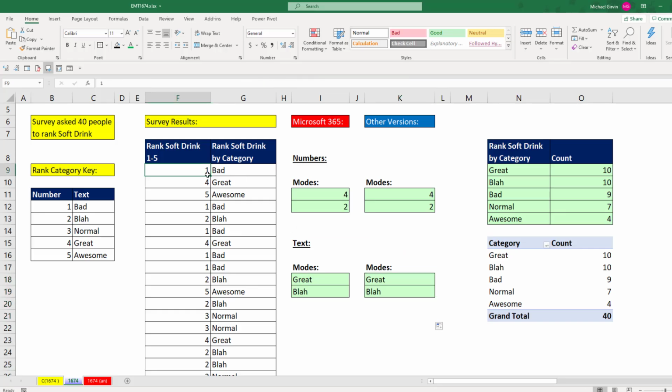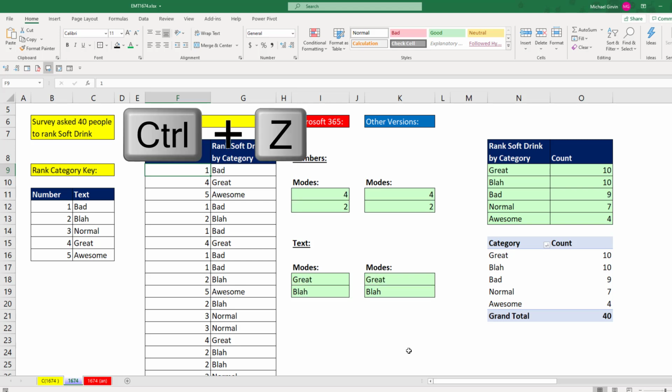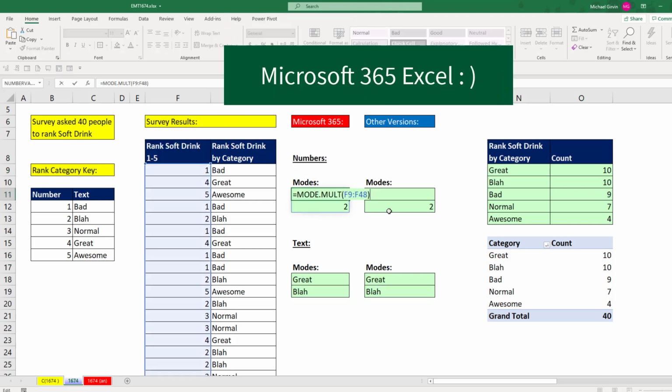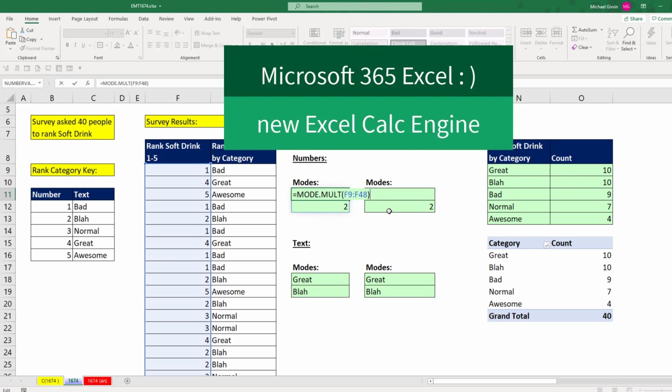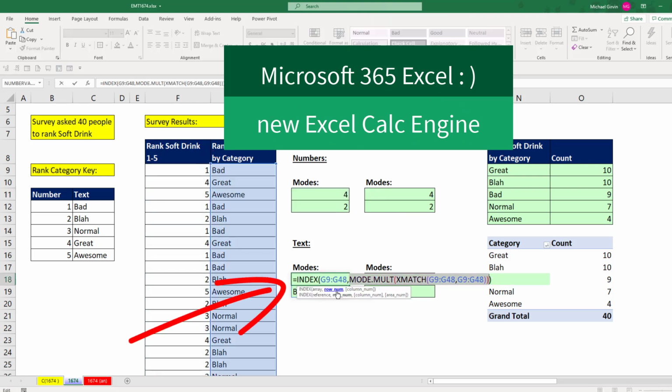Now we can test. This person actually wanted 2, which is blah. And instantly, we no longer have multiple modes. We have a single mode. Control-Z. All right, Microsoft 365 and the amazing Excel calculation engine. It's that easy with number values. And this amazing formula, it's that easy with XMATCH, MODE.MULT, and index.